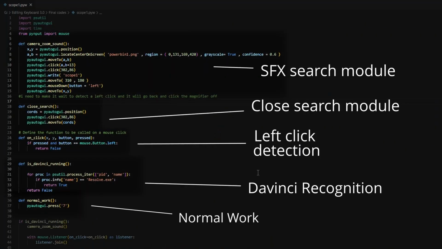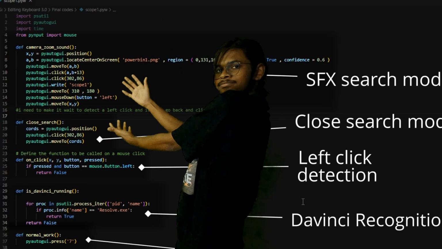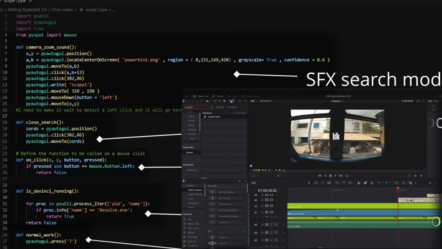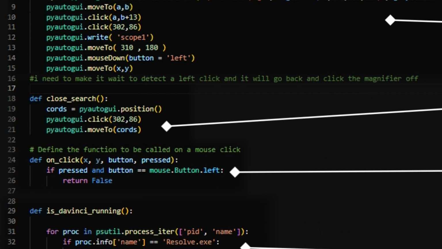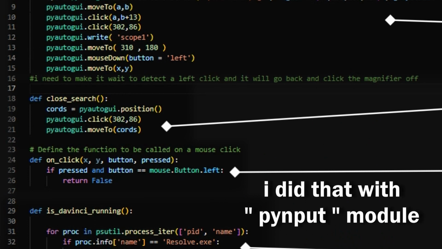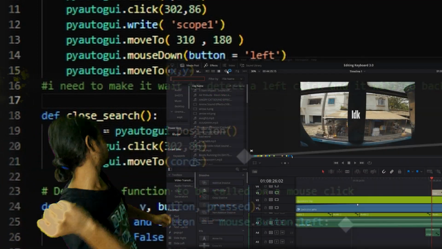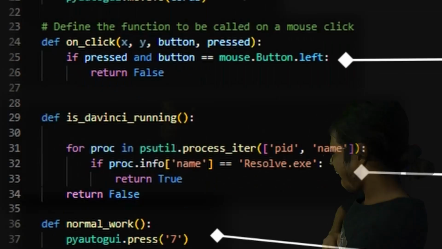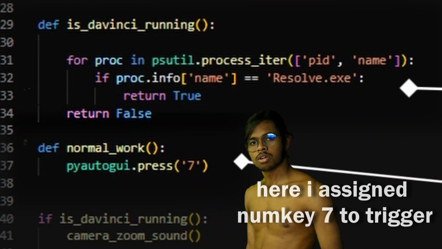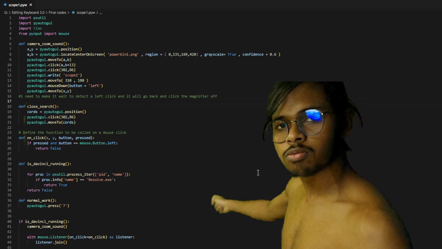So this code has multiple modules. One module finds that sound effect and drags it to your cursor. The second module actually detects your left click, so whenever you do the left click, it will trigger the third module, which goes back to the search icon, clears the search bar, and comes back to your thing. The normal DaVinci recognition and the normal work logic is pretty much the same. That was the easiest way I could have possibly said that.